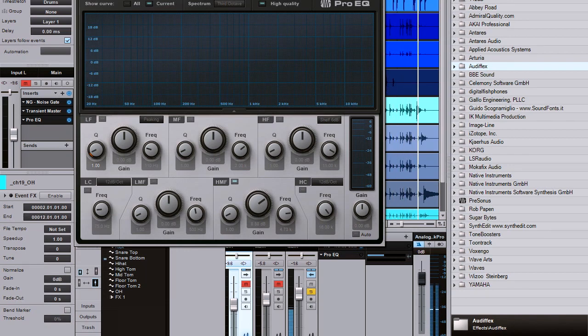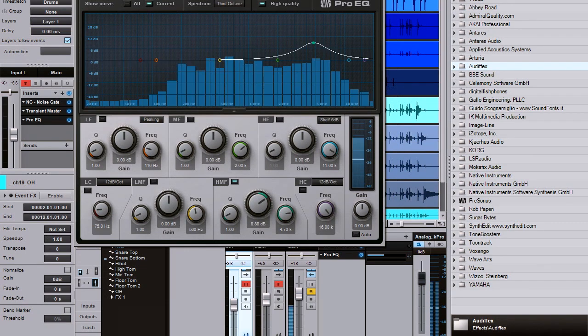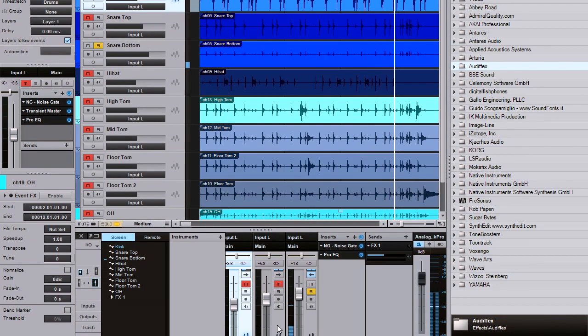Here we go. Can you hear that? Nice little sizzle at the top. This is the channel where you want the high end to kind of stick up a little bit, not the other channel. Now let's listen to the snare top and snare bottom by themselves. See how it has a nice attack, some body, but sizzle.